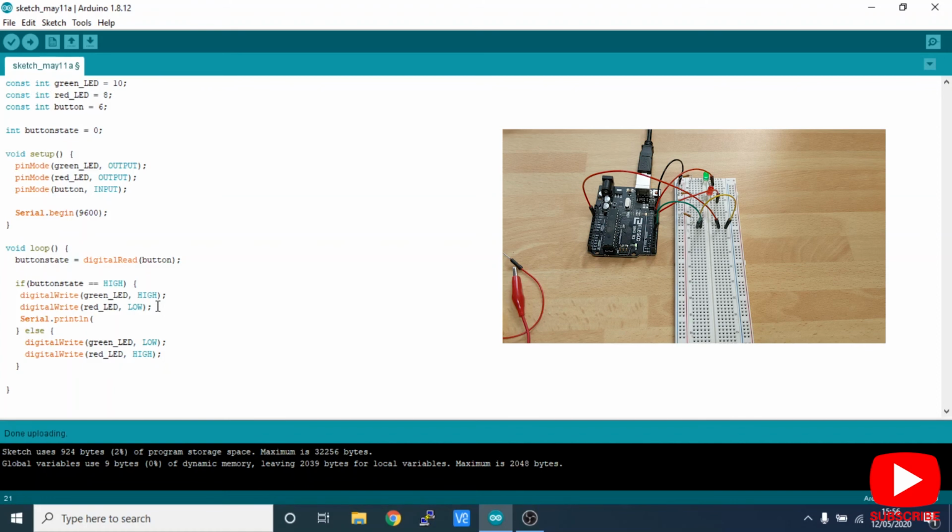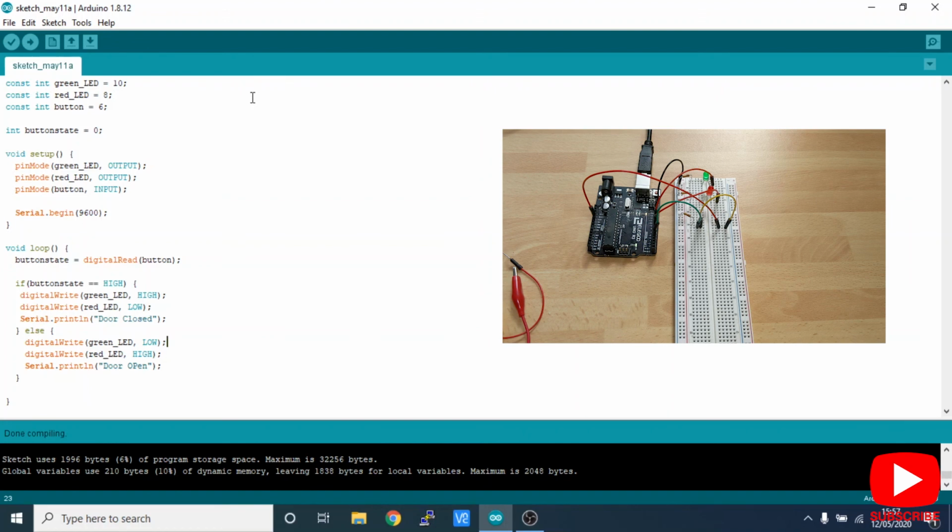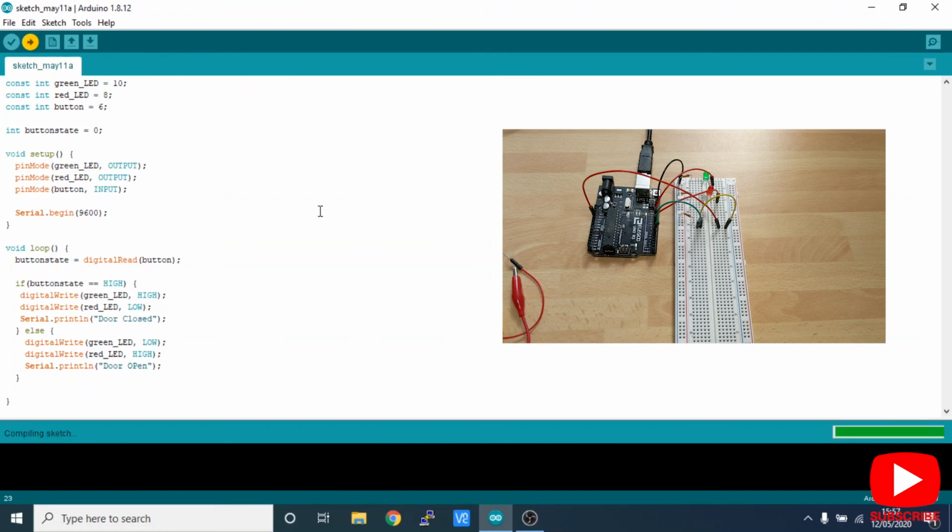And in here, we're just going to say door closed. And then we're just going to copy this here. And we're going to do the same down here for when our door is open, but change it to open. So we can go ahead and verify that everything's okay with that, which it is, and we'll upload our sketch again.